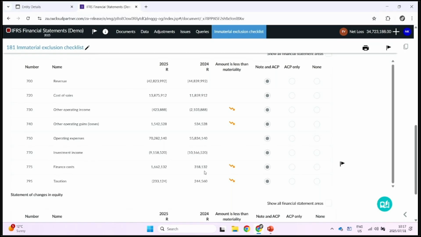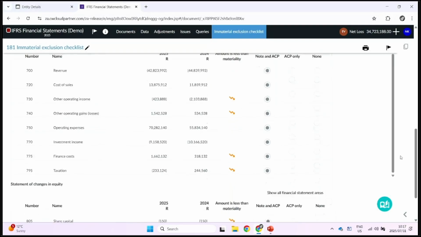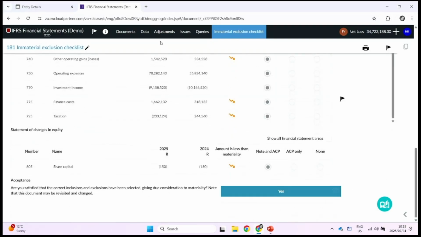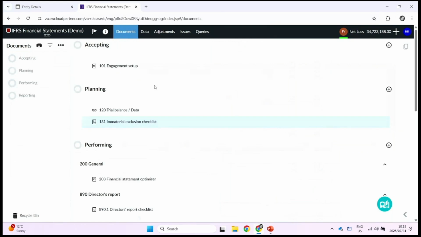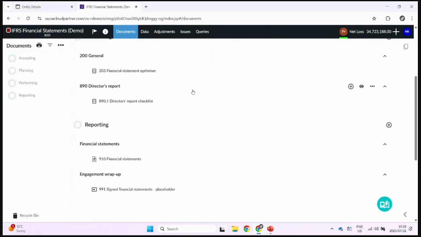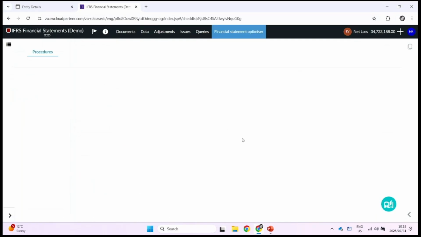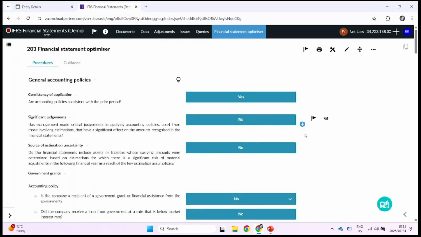And then you would like to actually switch that line off, so that you don't have your note and your ICP, but you will still have the line on your financial statements for it to balance. And then if you're done, you can accept this document for the rest of your documents to open up. Then you'll see you have your financial statement optimizer here. And this is really to bring in, like I said, some of the notes and not optimize them out.